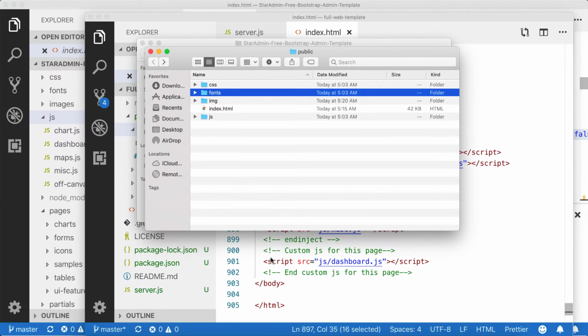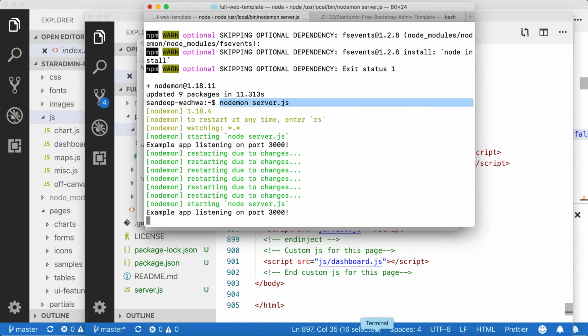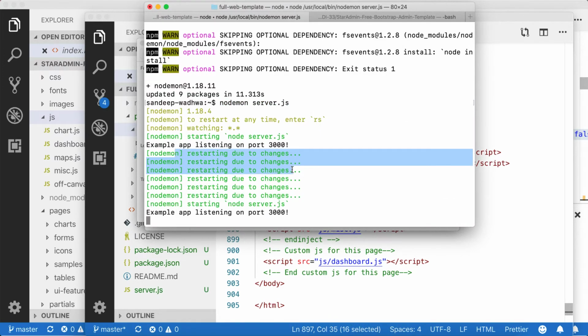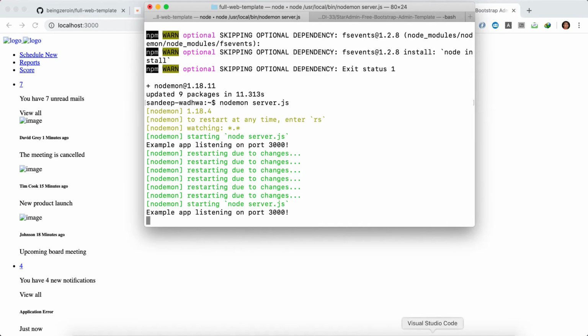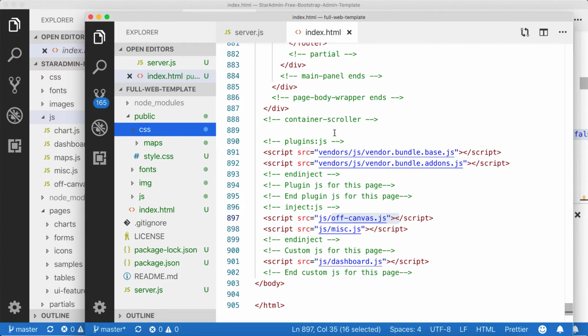Okay, so now we have some more files in place, and if you see, this has automatically restarted due to changes. So all those changes have been loaded. Let me refresh it now. Right now, there is no change for the time being, that's fine. We'll go ahead and see what else is required to get this site up and running fully.